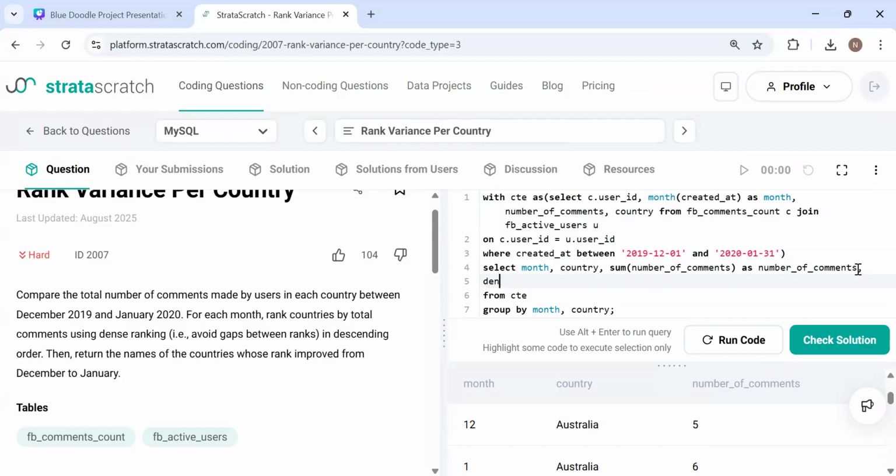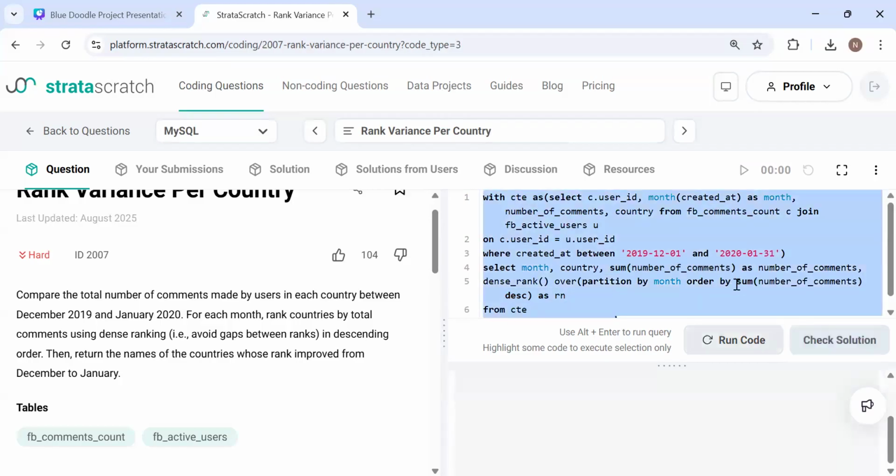So here I'm going to use the window function dense rank, and then I'm going to use the over clause. Here I'm going to partition by month, and then order by number of comments made. I'm going to copy this in descending order so that the more comments will get the highest rank. Let's name this RM. Okay, now let's run this.